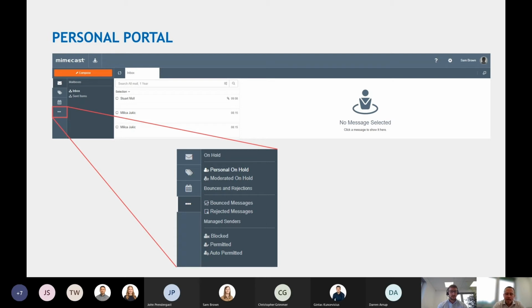You can also look at the blocked and permitted senders. So at the bottom there, you see blocked and permitted and auto permitted. So say you did block a message before, and then you were like, actually, no, I do need to receive email from this person again. I've changed my mind. I like them now. You can go in there and you can remove them from your block list, and then it will allow email through from them again.